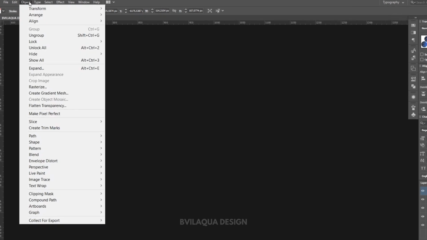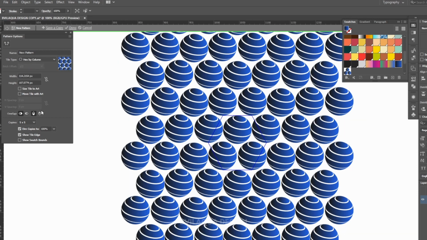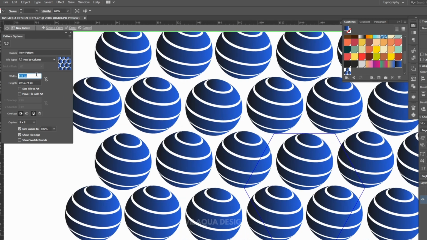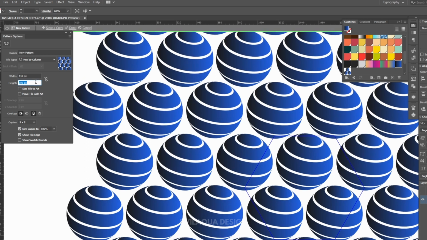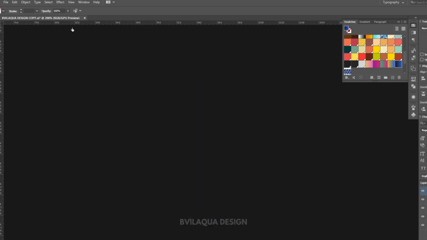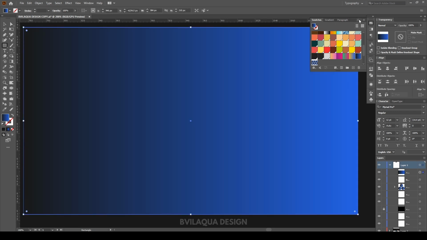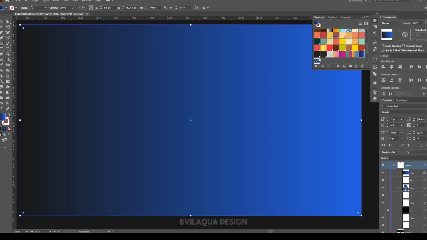Go to Object, Pattern, Make. Select Hex by column. Adjust your pattern. Create a square. Open the Swatches panel, and fill the square with your new pattern.